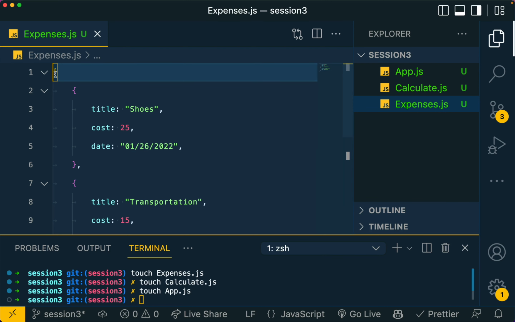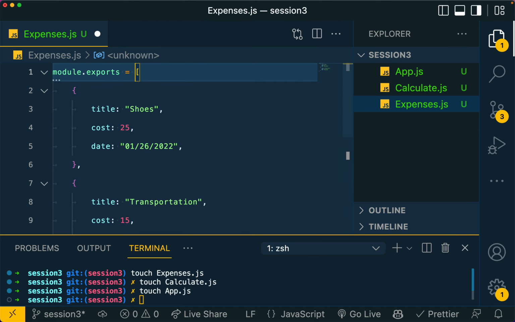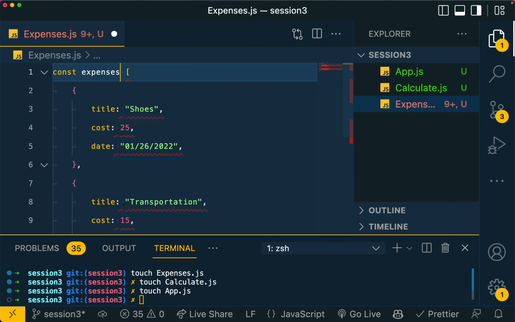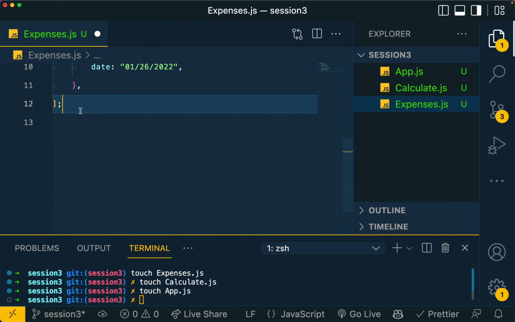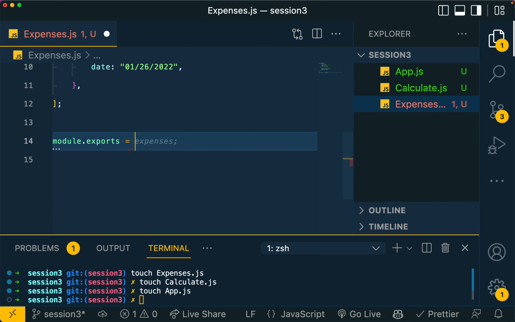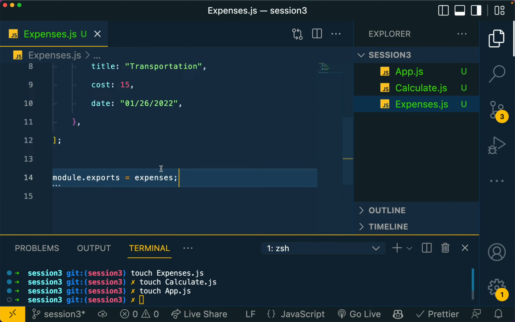Node allows us to export functionality from a file so that we can access it in another file. One of the methods is by using module.exports equals, then you export something. Whatever we export, we may export it directly like this, or give it a name. For example, we may choose to call this one const expenses equals this array, and then here we may say module.exports equals expenses. So that's one way. We shall see another way later.